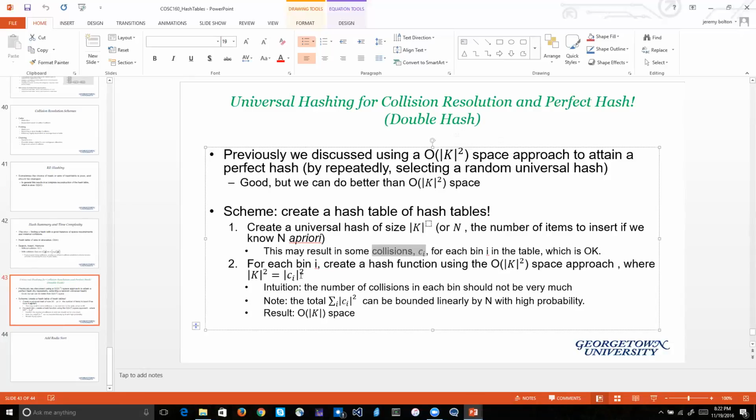Note here that this is again going to give you a hash function that has no collisions more than 50% of the time. Note that this is the quadratic space approach, though. So how is this linear? Well, this is only being performed on the hash buckets where there were collisions. So this k squared, k here, is simply the number of collisions in that particular bucket. Since we used a universal hash function for the original table, the number of collisions in each bucket should not be very big. It should be fairly small.